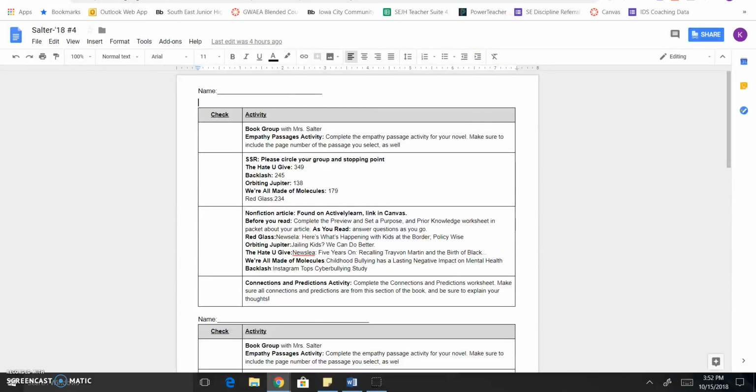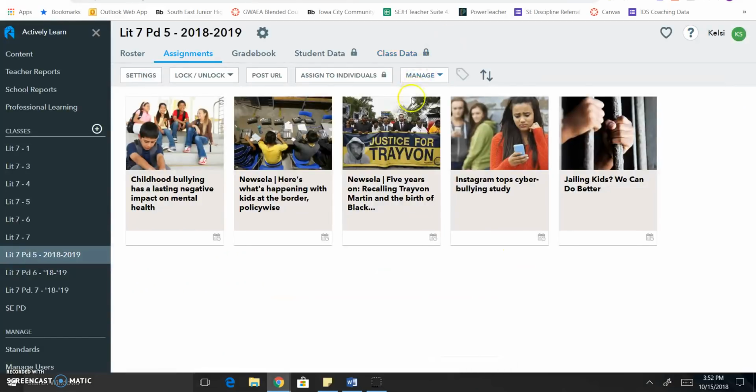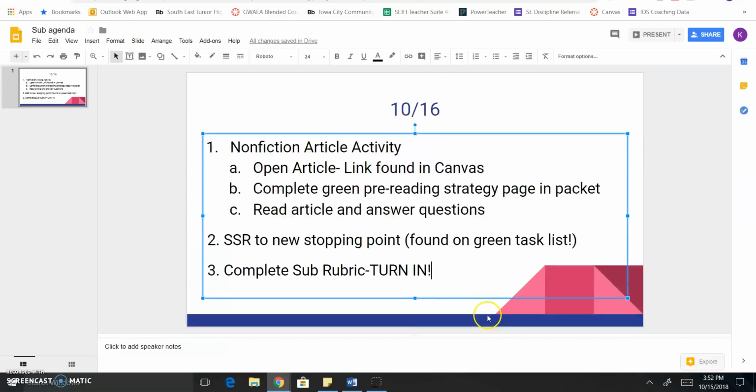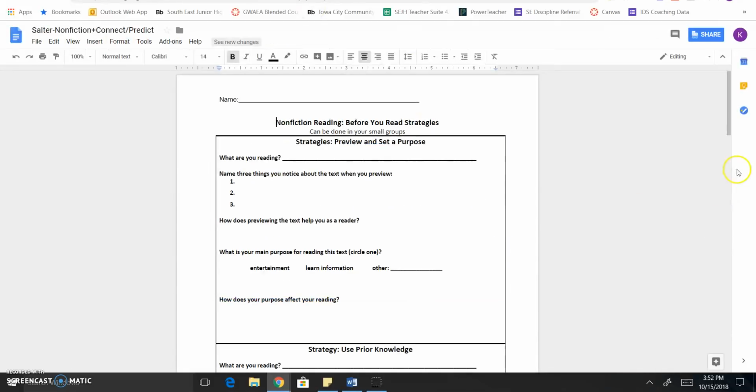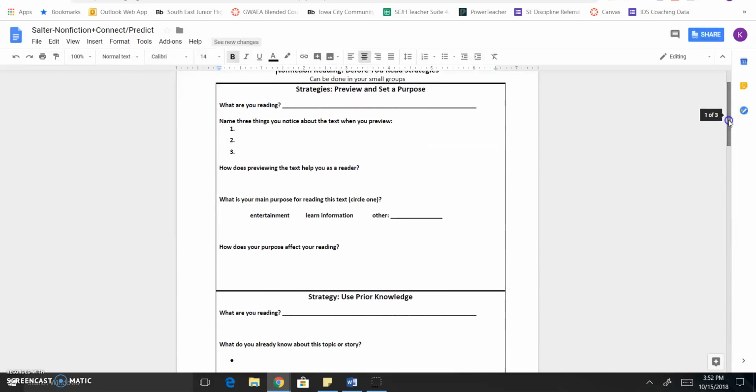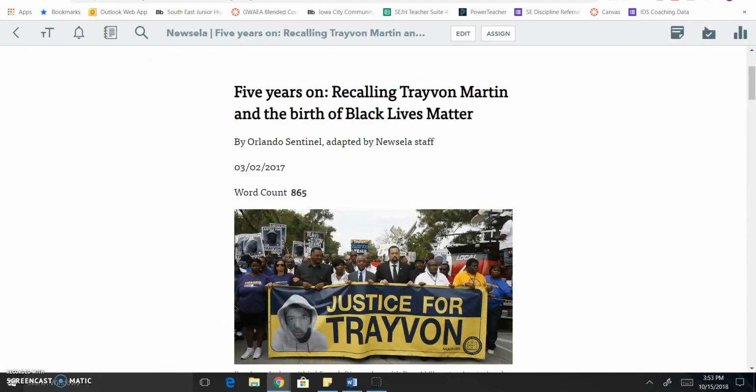So once I'm in Actively Learn, I'll click whatever article it is that I am supposed to be reading based off my book group. Now, once I have that article open, I am then supposed to complete my green pre-reading strategy page in my packet. So if you open up your green packet, you will see this nonfiction reading, before you read strategies activity. And the first one is preview and set a purpose. So I'm going to write in the title that I'm reading. So if I'm reading the Trayvon Martin one, I would put that in there.